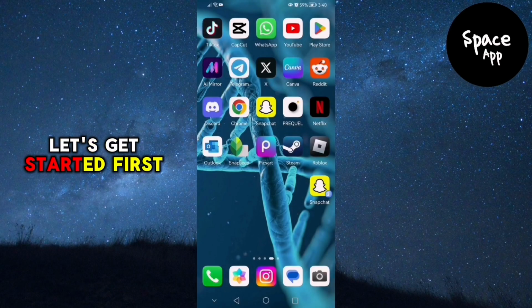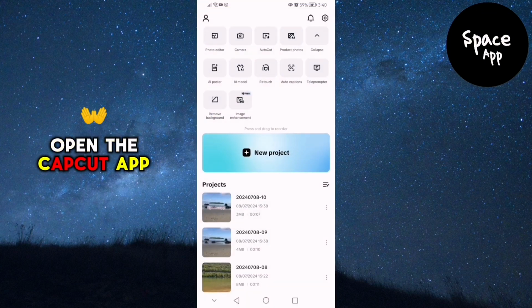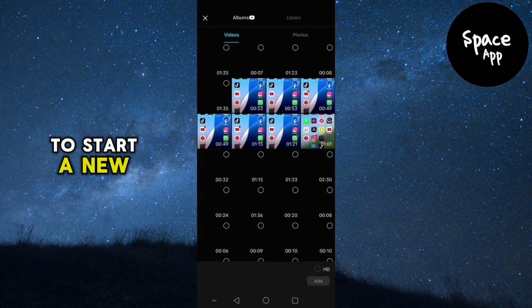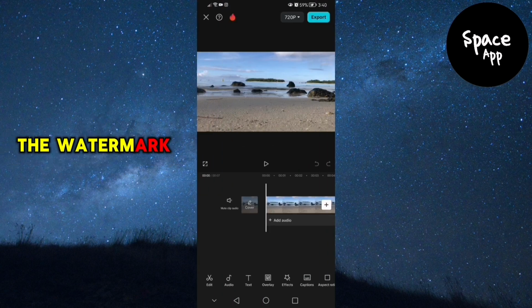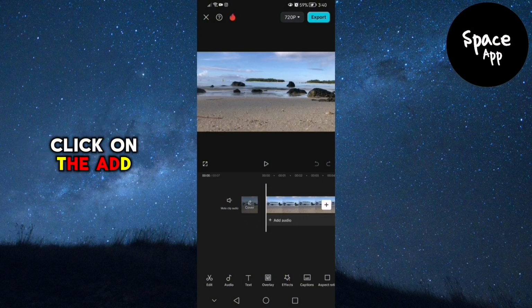Let's get started. First, open the Capcut app on your phone. Once it's open, click on New Project to start a new editing session. Select the video to which you want to add the watermark from your gallery. After selecting your video, click on the ADD button located in the bottom right corner.